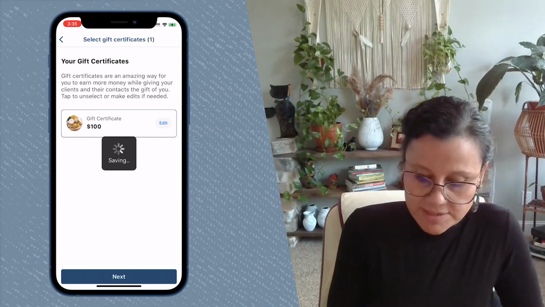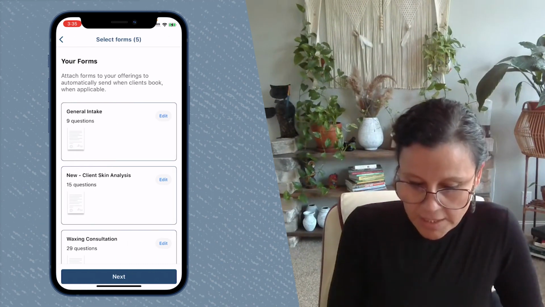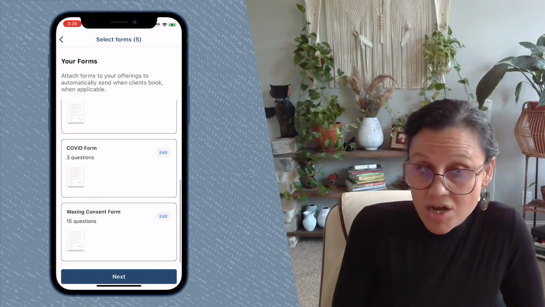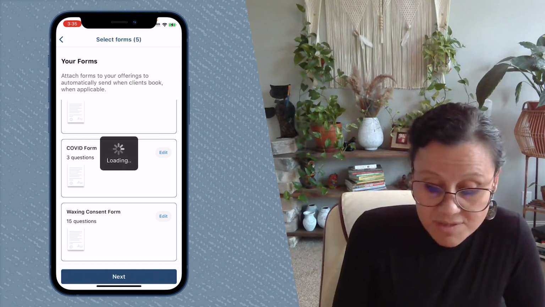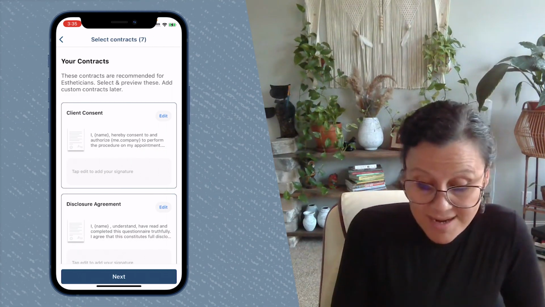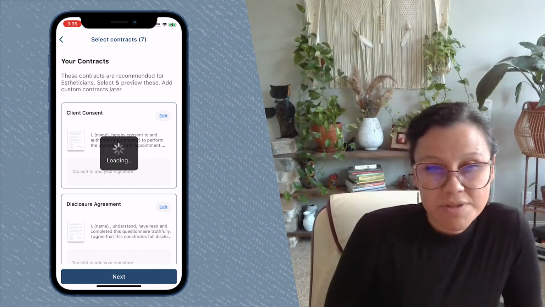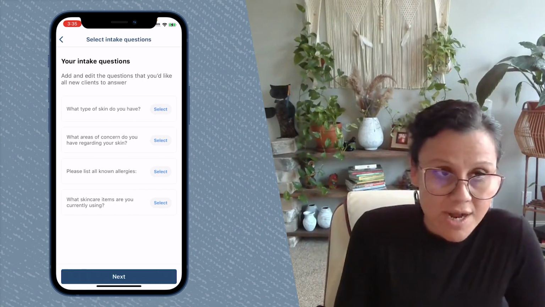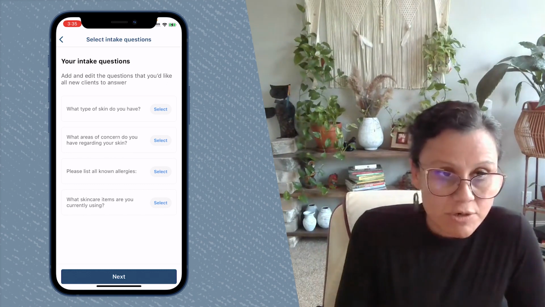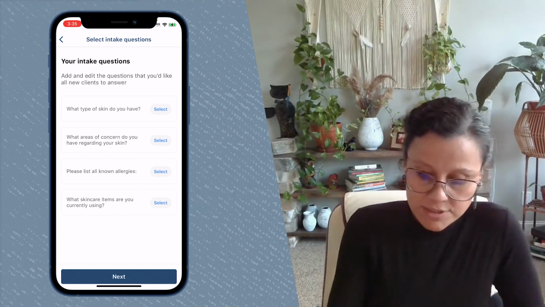Gift certificates. There will be forms and contracts that are industry specific as well. You can, again, edit all of these things. So sometimes it's easier to start with something there instead of from scratch, but it's completely up to you. You can add as much or as little as you want.